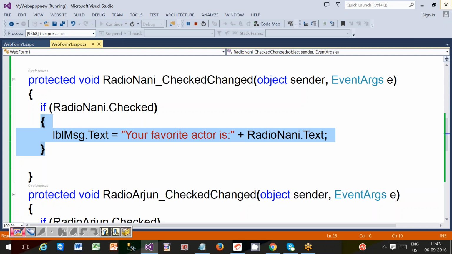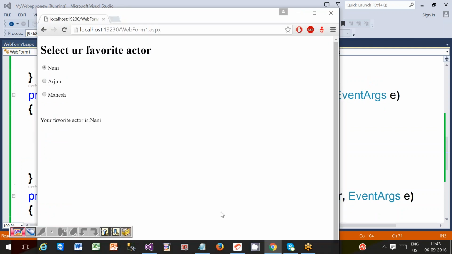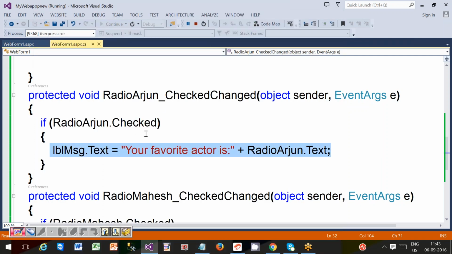Next after that, control will execute radio Arjun dot checked changed. If radio Arjun dot checked, true or false? True. lblMessage dot text, your favorite actor is radio Arjun dot text. You can observe. Are you clear? Yes, sir. So that unnecessary code will be skipped because of the simple condition.